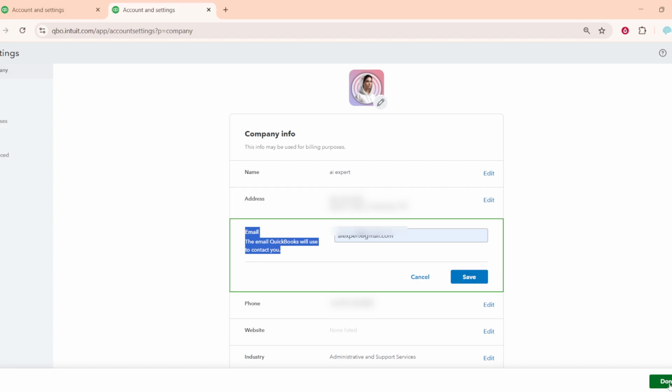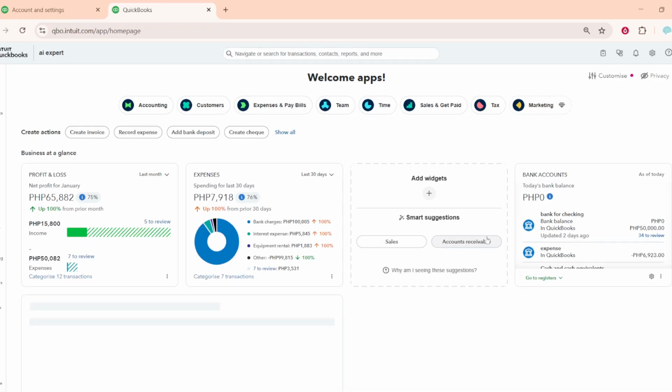A quick tip: open a recent invoice or estimate preview to confirm that the new address appears exactly the way you expect on customer-facing forms. If something doesn't look right, you can head back into Account and Settings and adjust the formatting. That's it. Your business address in QuickBooks Online is updated.